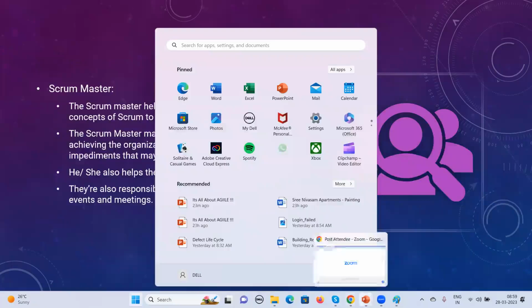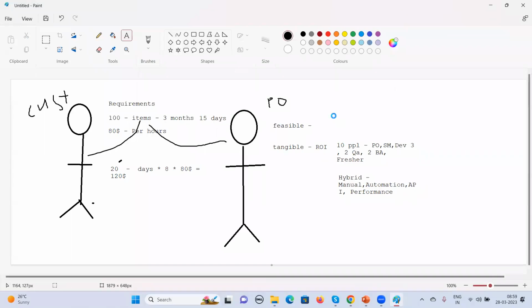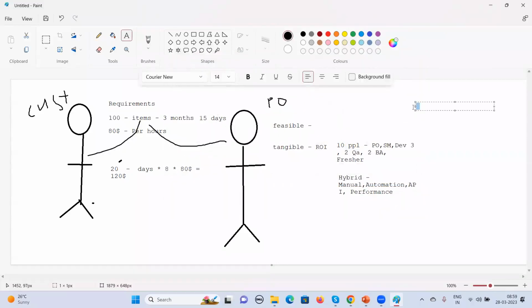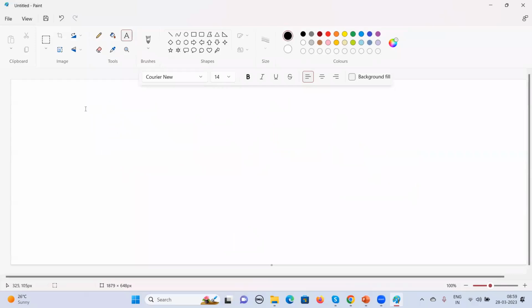Now we've got the product backlog. Product backlog is nothing but what happened between the customer and the product owner. Now the product owner is going to discuss whereabouts, like when do we complete, or how are we planning for these particular items to be completed. All these things will be discussed by the product owner with the team.